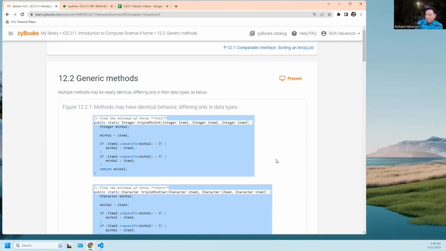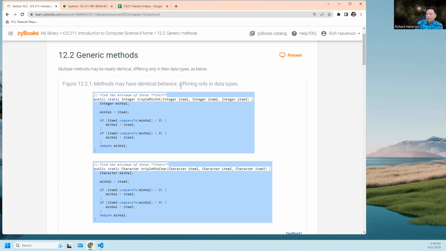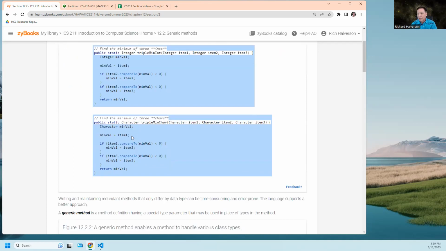Here we have generic methods. Methods may have identical behavior, differing only in data types. So let's say we have this method here, tripleMinInt. You read in 3 integers. It takes 3 integers as parameters, and it returns the minimum one. It first sets the minimum to the first one, and if the second one is less than the first one, then it sets the minimum equal to the value of the second one. Then the same for the third one if it is less than the minimum. That's what that does.